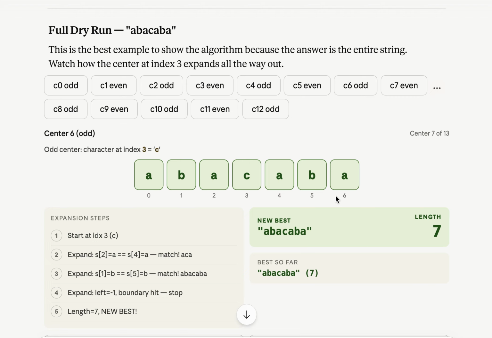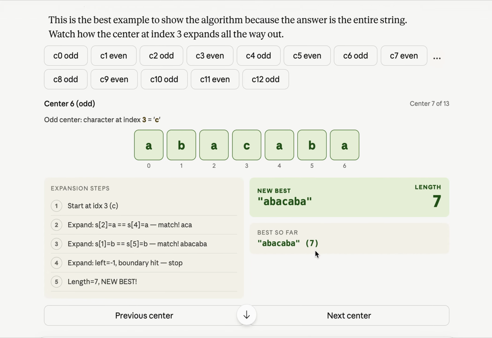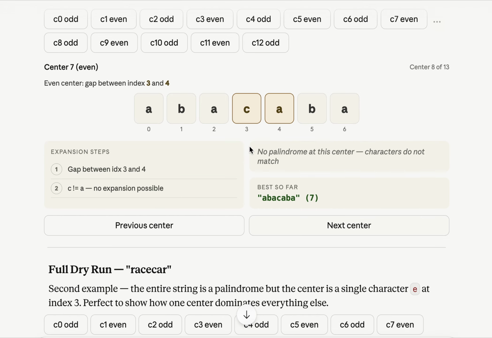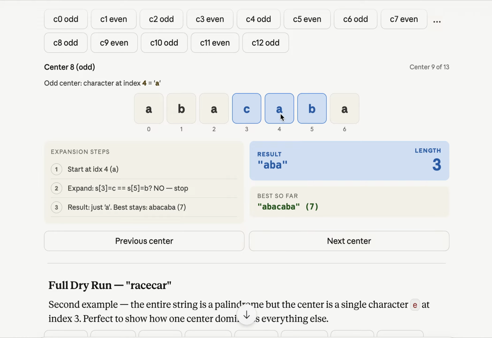So here the maximum length we have found is 7, which is better than the previous ABA, which is of 3 length. So we'll update the solution, and this will be our final result. But we will keep continuing because we don't know if we can find a better solution afterwards. So we'll try to expand around C and A, not same. So we'll stop here. Then try to expand around this single character A. C and B are different. We cannot go beyond.